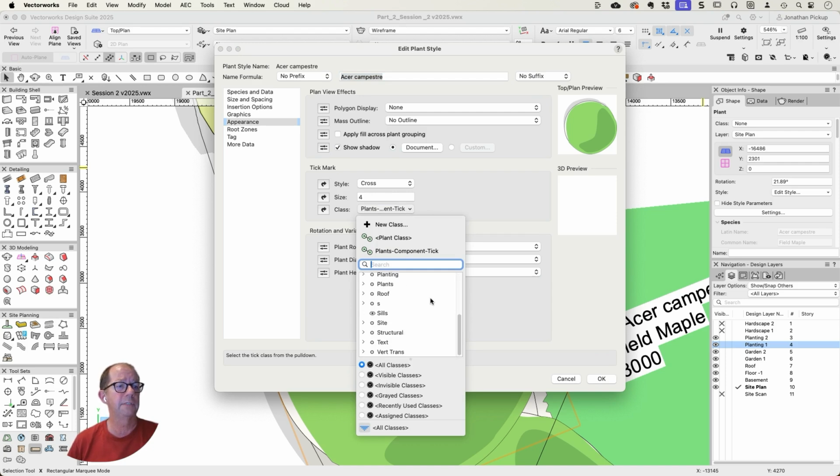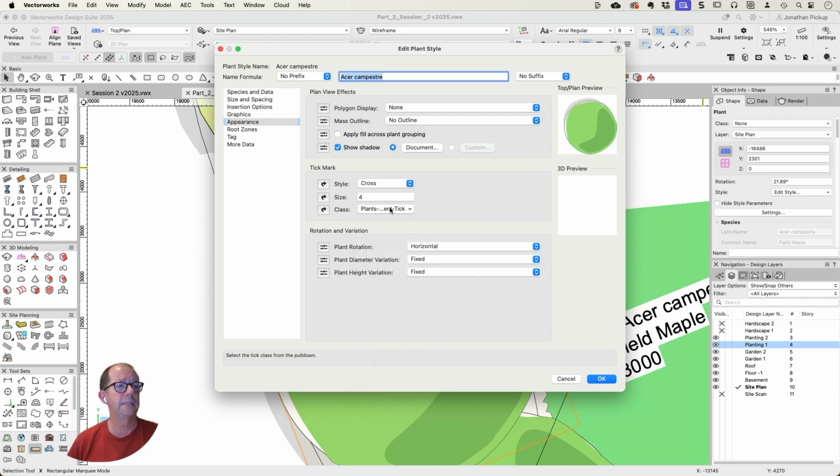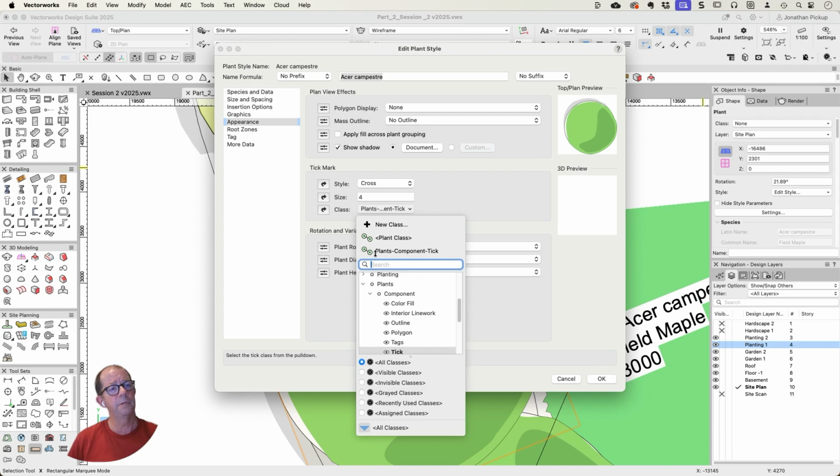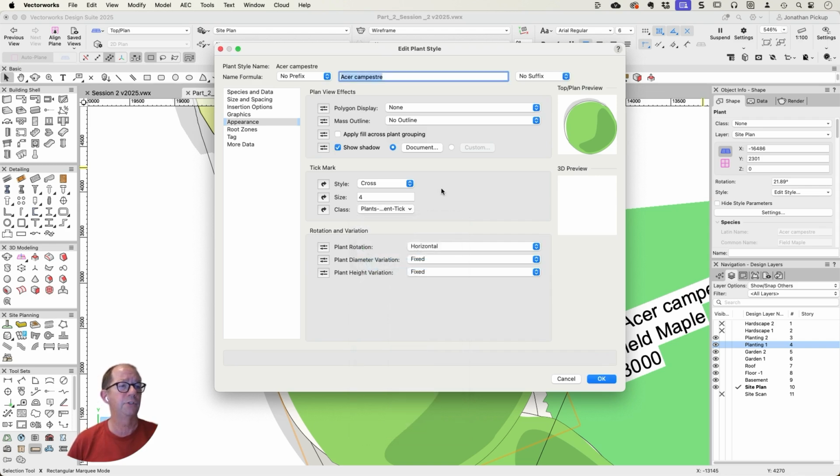So let's just have a look to see what my class is. It's under plants, component, and I have tick selected and see here. Now, the other nice thing with Vectorworks is that it's actually given me a hint here as to what it thinks should be the class, that one there. So that's really handy, but it is on the tick class. Now that should mean that the class is controlling the graphic style of that tick.